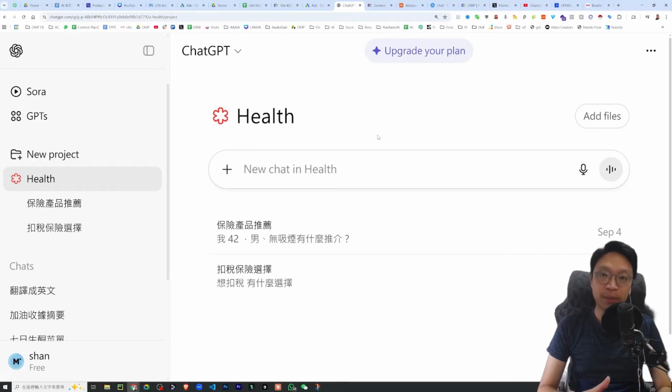Grok and Perplexity actually have similar features. On Perplexity, it's called Space. So what's the biggest difference in ChatGPT's project? It's that within this project scope, it has its own independent memory.